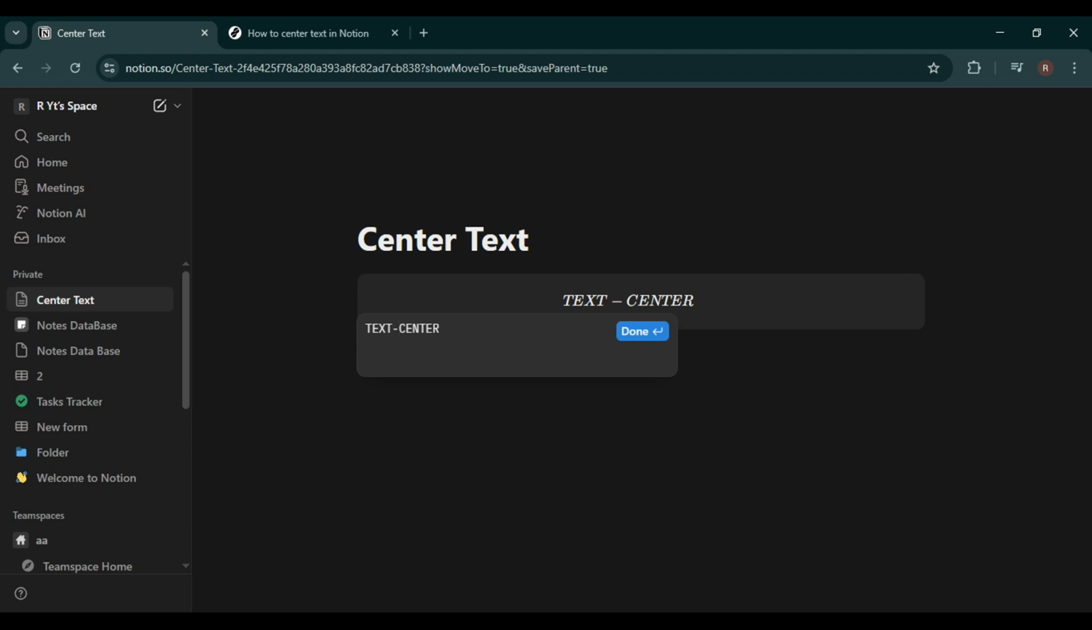You may need to experiment a little by adding or removing hyphens on each side until the text looks centered on the page. The more hyphens you add to the left and right, the more control you'll have over the positioning. Once you're happy with how the text looks, click the Done button to apply the equation. Your text will now appear centered on the page.